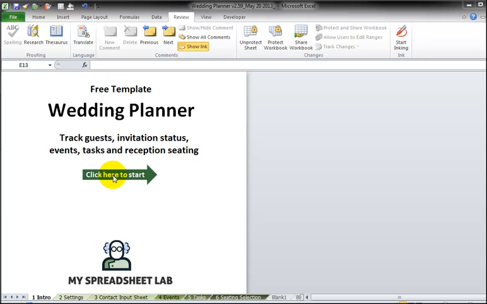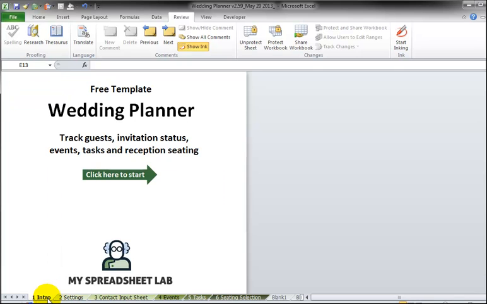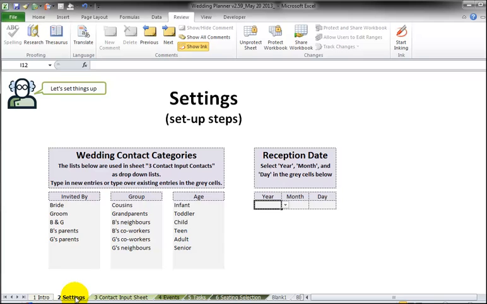So you click on this little shortcut to jump over to the settings sheet, as you can see here. We were just over an intro, so click this or just select it down here. In settings, you pick the year for your wedding, the month, let's just say it's December, and the day, the first, and then it just populates below.